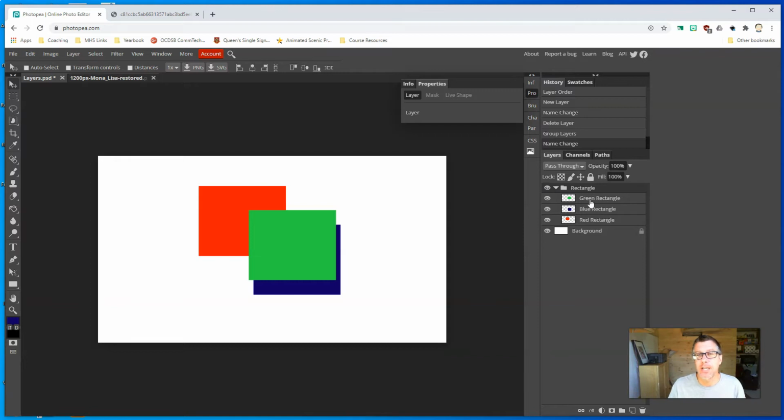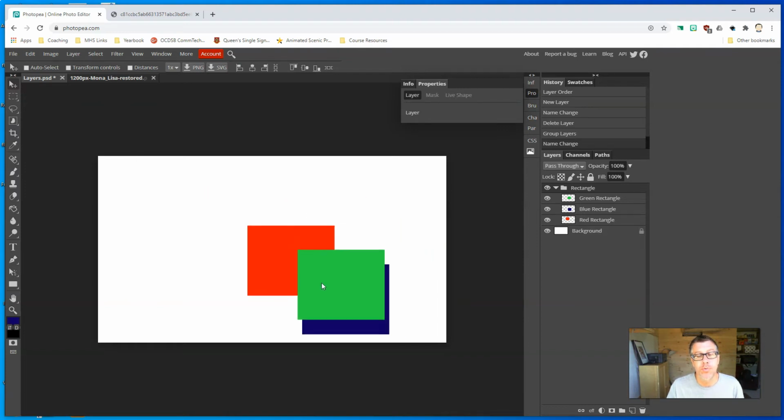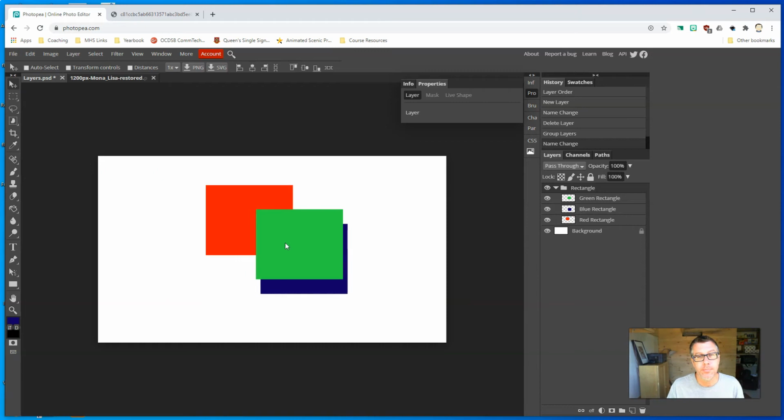And the last thing is, if I wanted to move them as a whole, like if I move one rectangle, I want them all to move, I can select the group now, not the individual layers, grab the move tool and simply move them around my screen.